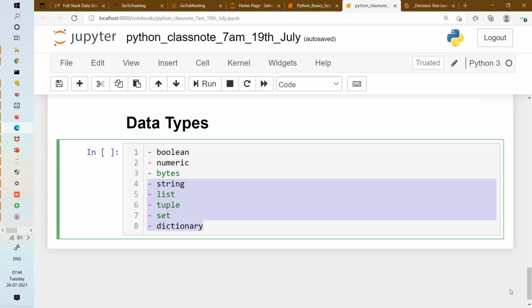Yeah, go ahead. I have one question. Actually, regarding data type, can we make any data type time restricted?